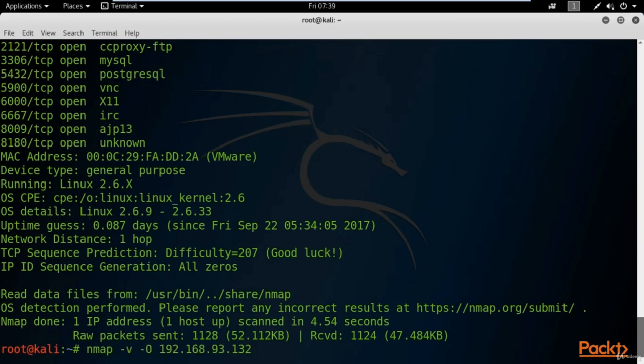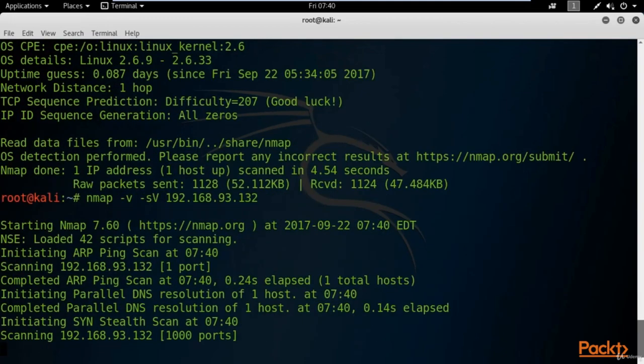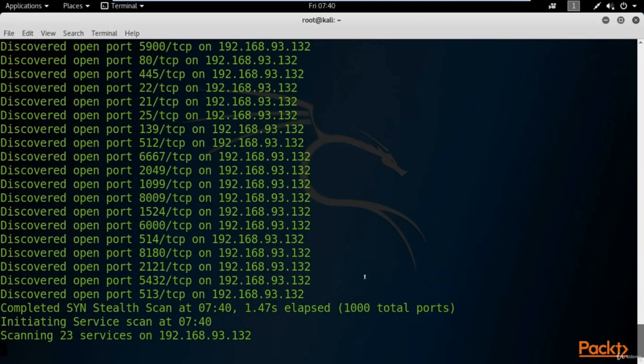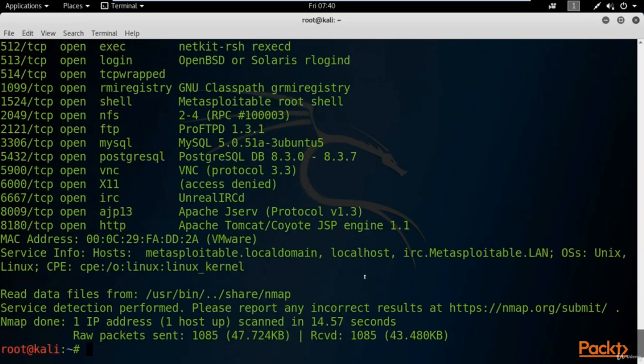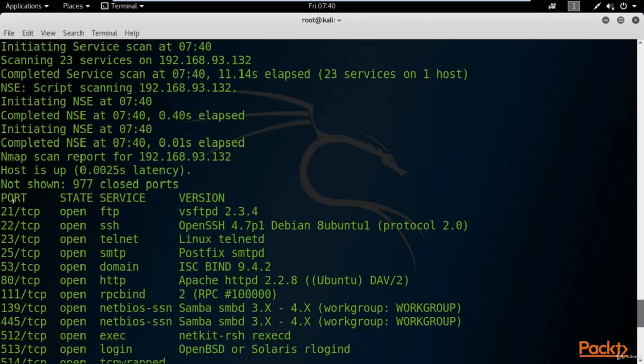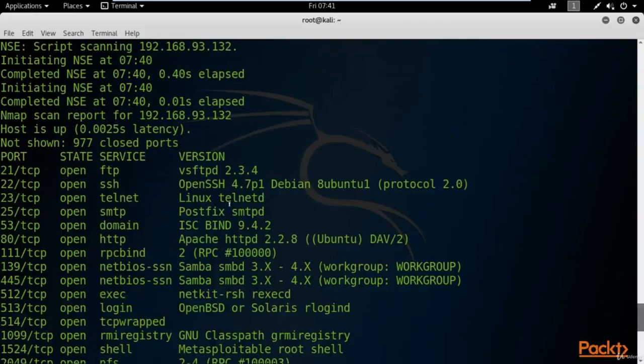Okay, let's go further. Now let's add the parameter -sV with capital V. Enter. This parameter is for scanning services and their versions. Now here we've got not only ports, but their state, the services running on them, and their versions. Why do we need this? It's very important information to plan a cyber attack.